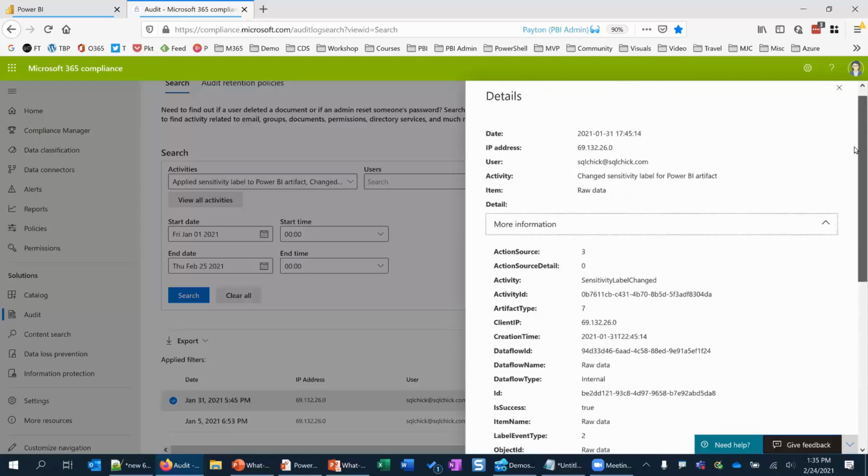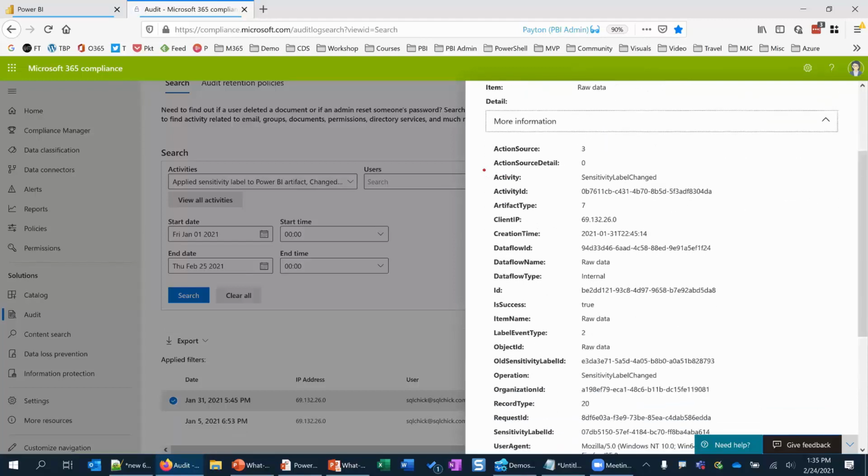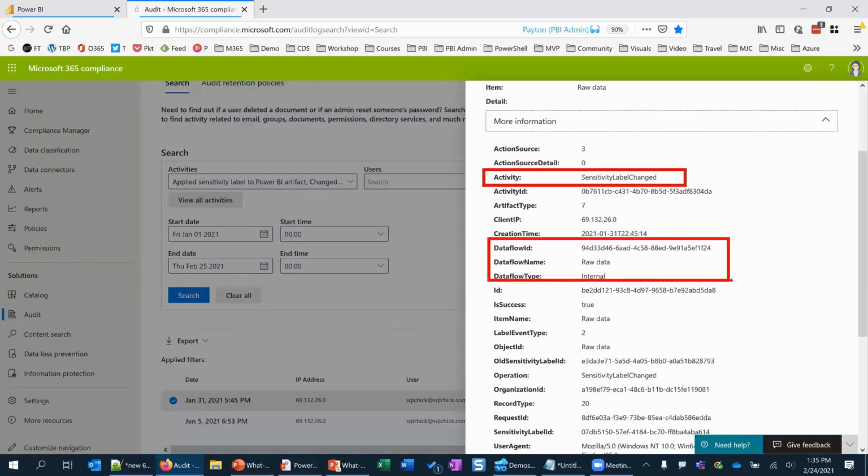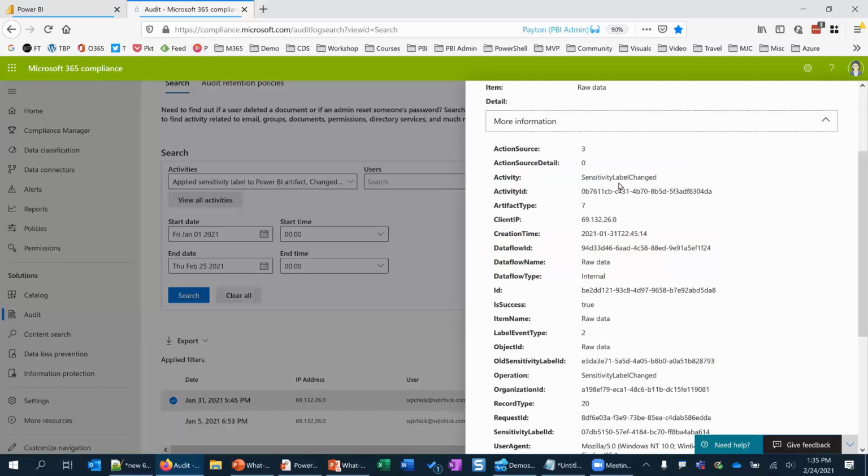But this particular activity is sensitivity label changed. And then I get various things about it, right? So this happened to be performed on a data flow. So I get the ID, the name, and the type. The thing is that the attributes that you see down here are going to differ based on what the actual activity is that was captured. Basically, to rephrase that, the key value pairs change for every activity, meaning I need a flexible schema.